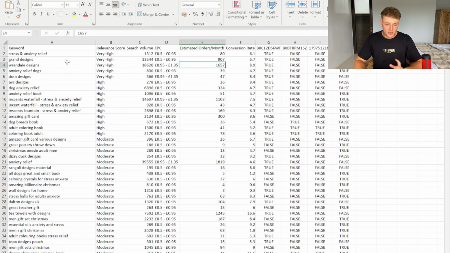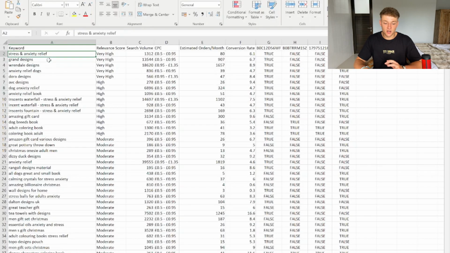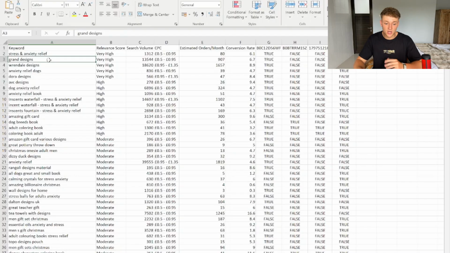So as you see, we're now in this CSV file, and you can see we've got all of our keywords here. What you want to do is go through and get rid of all the keywords that aren't relevant to the book. So for example, stress and anxiety relief, that's a really good keyword because that's related to the kind of book we're doing. A lot of adult coloring books are centered around this stress and anxiety relief niche. So that's good.